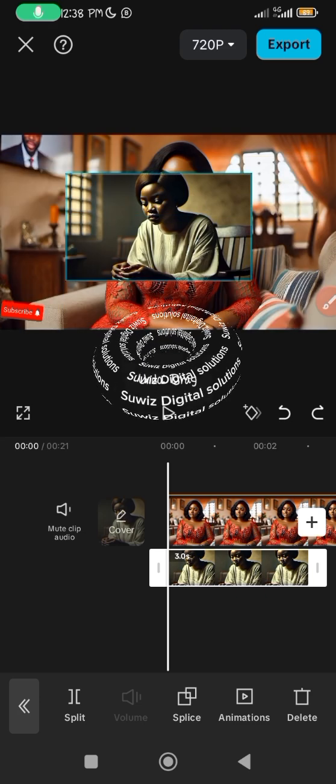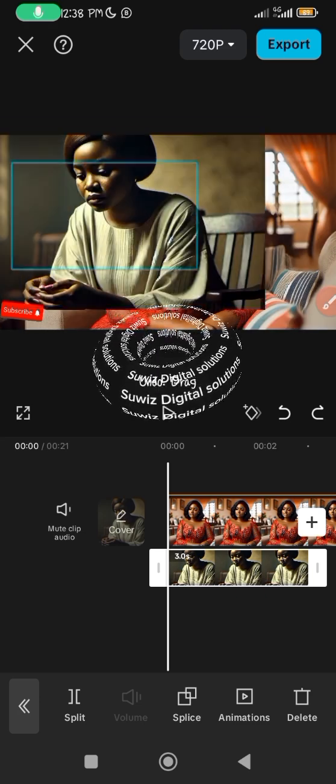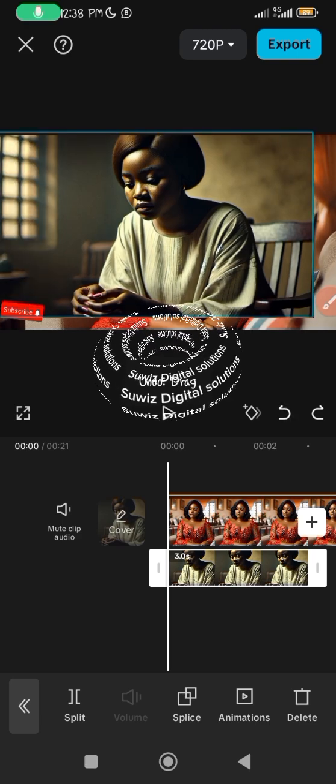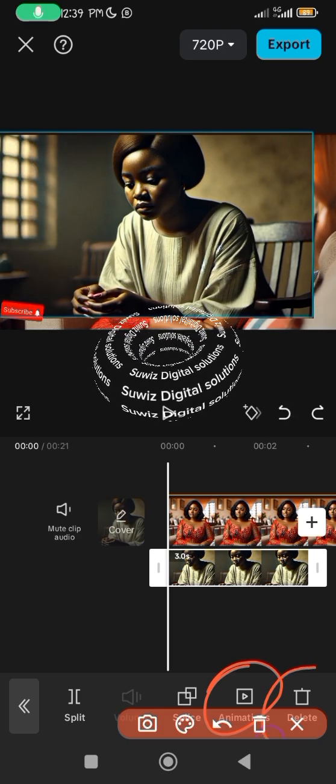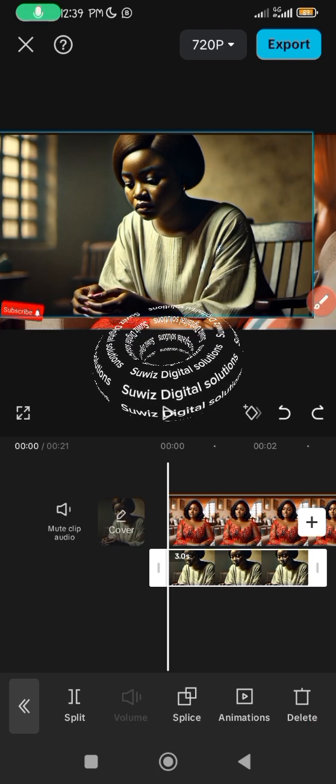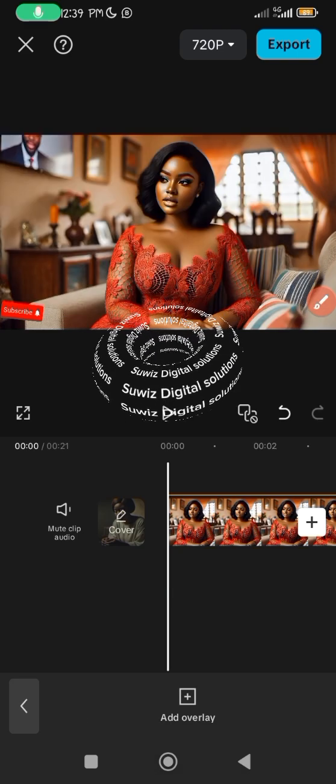Now let me just quickly remove this. If this thing is stressing you, just tap on delete and it goes automatically. Just delete. I don't want it. Okay, now that is that about overlay.